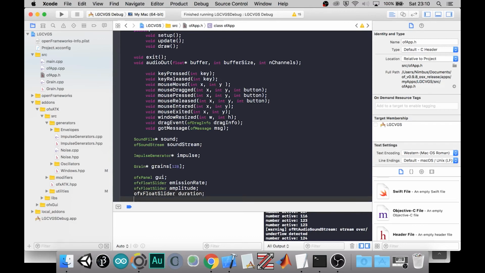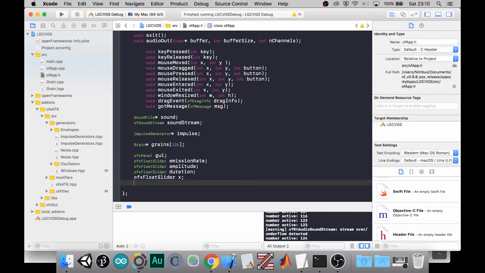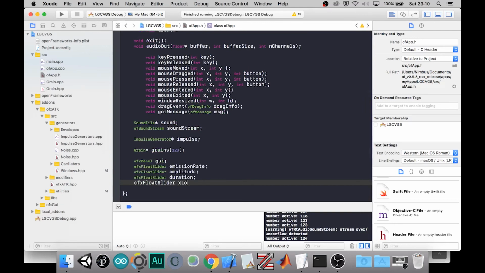Duration. We'll have an index location x. This seems dangerous. Let's just do location. Fx float slider y location. So this will be the crossfading between sounds, which we only have one right now, but we will get to that.